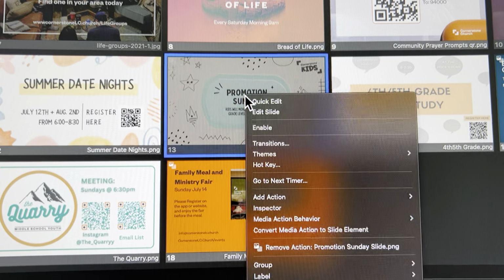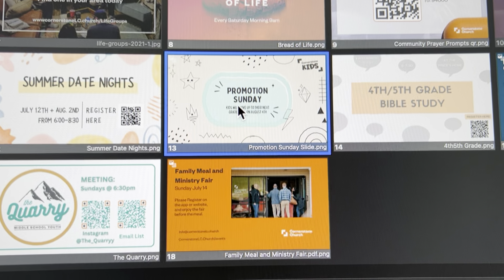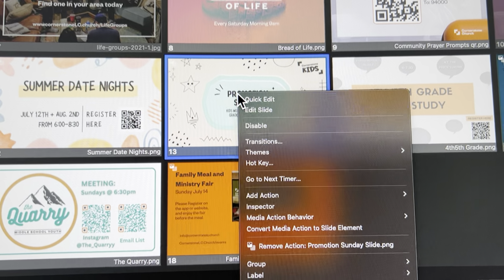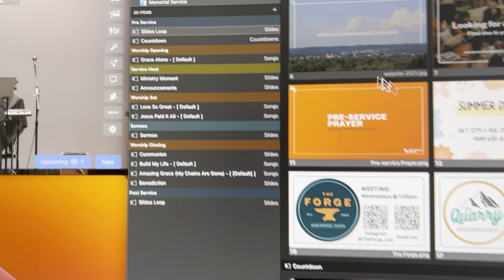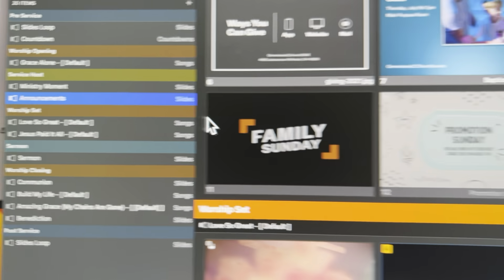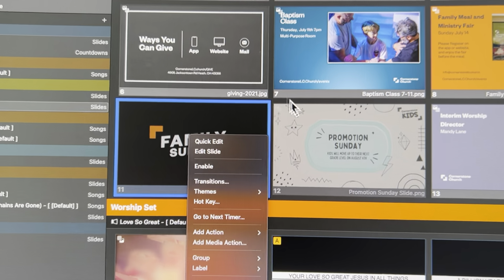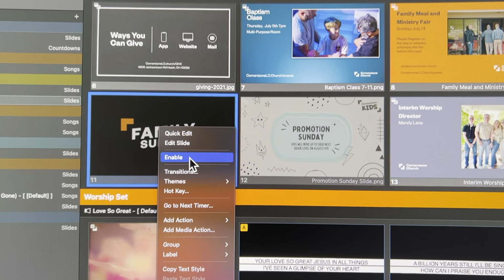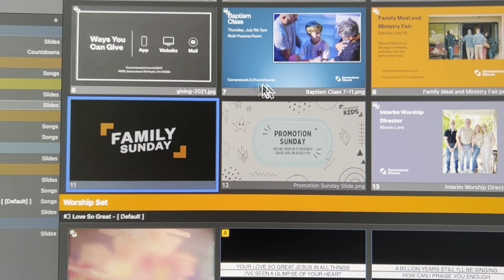You just simply right click on it and then you enable it, and now it's bright, and now it'll be a part of that presentation. I'm going to disable it and it goes back to gray. So that's a very convenient way. For example, in our announcement sections, maybe a family Sunday that's grayed out. We don't want to delete it and then have to reload it in a few months. We can simply disable it and then enable it and shift it around as needed.